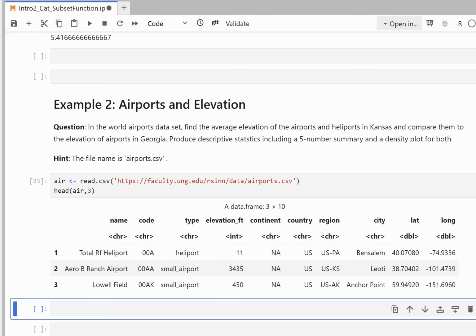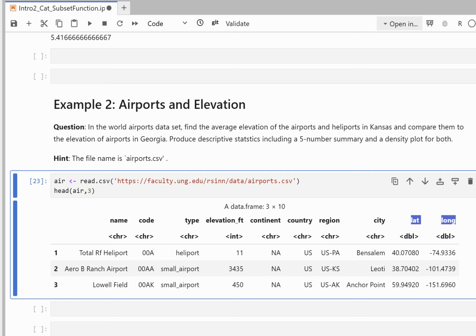And we see that we have the latitude and longitude of the city. So we have the GPS coordinates, the city that it is in, the region. So we have US-PA, that's Pennsylvania, Kansas, Alaska. And we know whether it's a big airport, small airport, or heliport, okay? And the cool thing is we know the number of feet above sea level it is. All right.